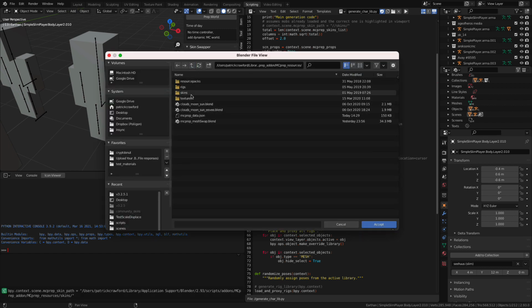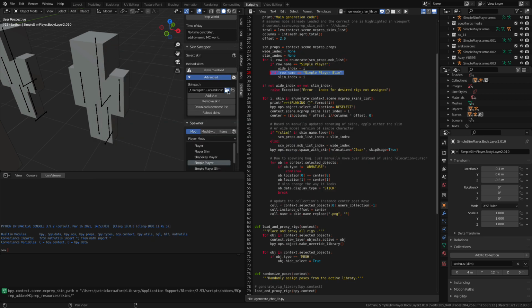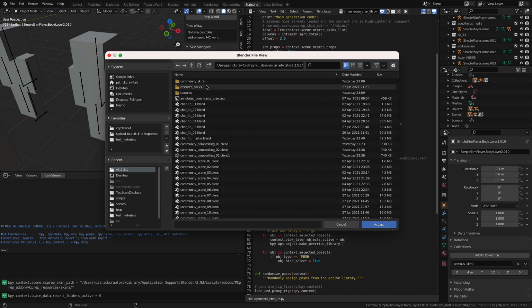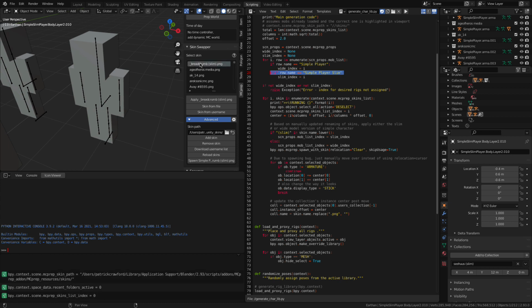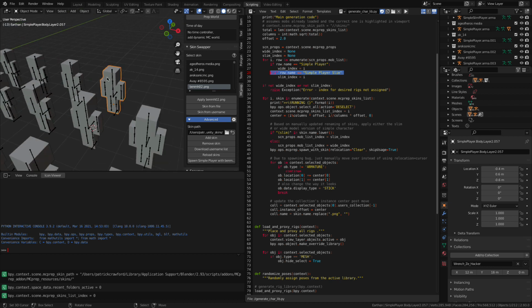If I go up a level and then select the skins here, actually, it looks like I lost the reference. So let me go back into the community skins folder here. There we go. So now we would have, these are all the skins that came from the form. And so basically the script is just going one by one, adding one rig for each of these, and then creating groups for them so that they're all distinct groups.